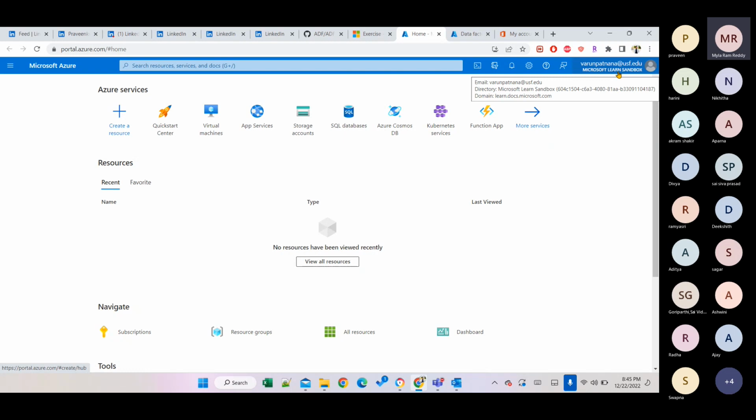Microsoft has given this provision. Now we are trying to learn two things today, if possible. One is about storage accounts. Second is about SQL databases. These two things we are going to start with today. Let us start with the first, storage accounts.